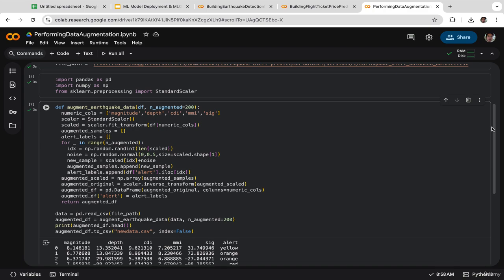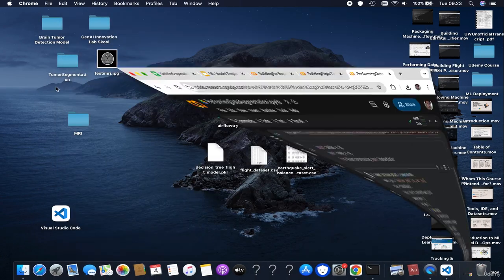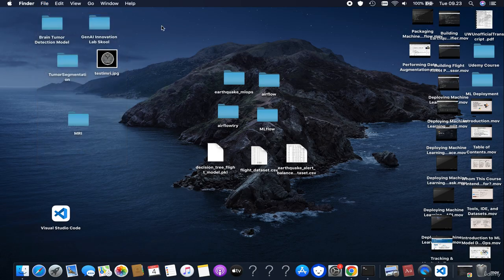In the previous video, we've already performed data augmentations, and now in this video, we are going to retrain the machine learning model using that new data. Okay, let's get started. Firstly, we are going to create a new project folder. I'm going to name the folder Retrained.